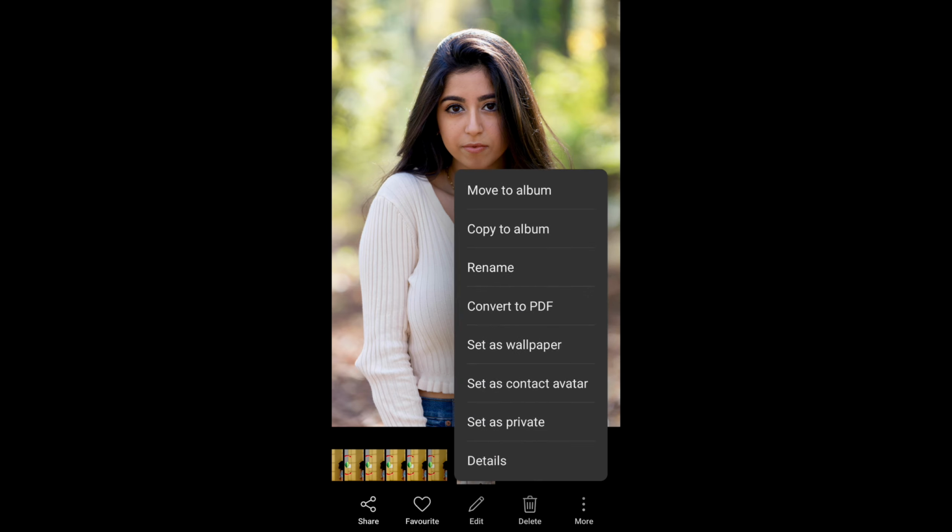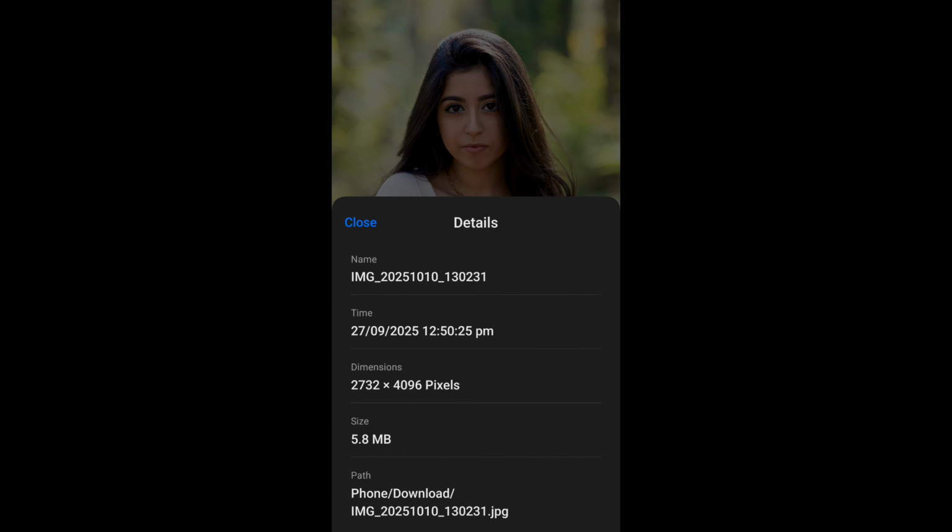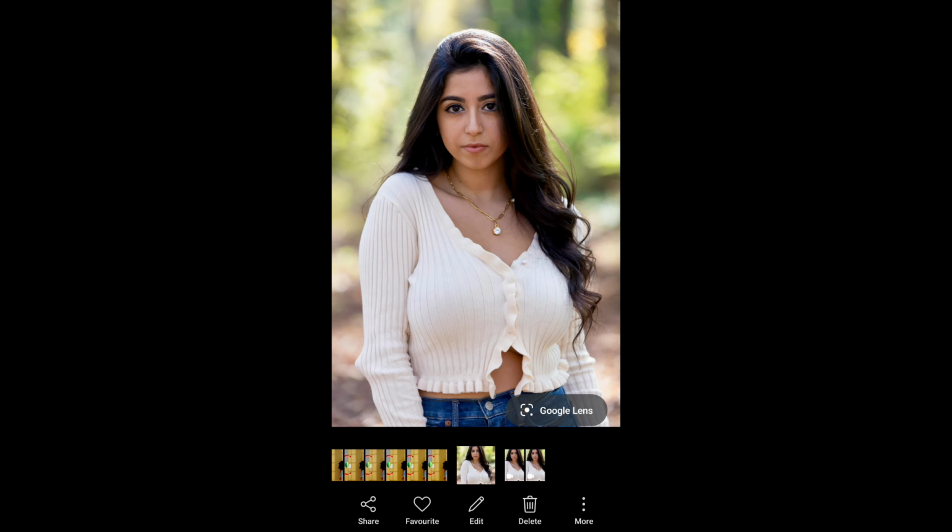First, let me show you the details of this picture. Let's see the size of this picture. Okay, the size is around 5.8 MB, meaning about 6 MB. Now let's reduce the size of this picture.